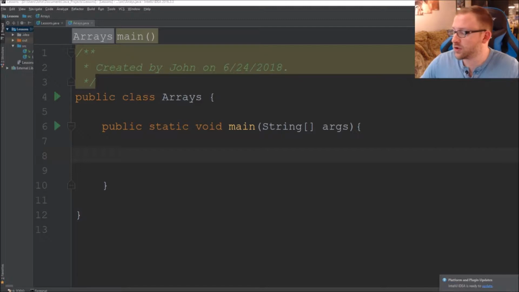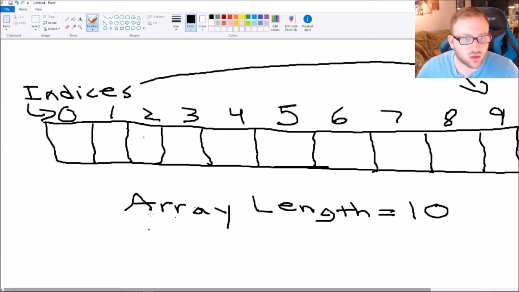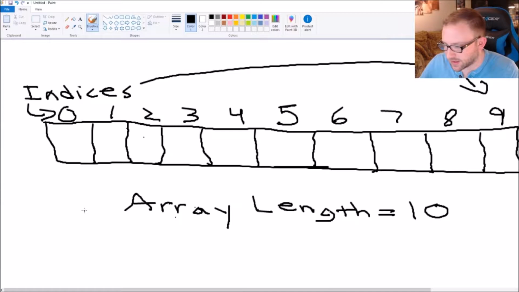I prepared a visual to show how arrays work, so let's switch over to Paint. And yes, my lovely writing is back with this drawing tablet, but hopefully you can read this. In the top left it says Indices. You could think of these indices as ways to give a special indicator to an item in an array.